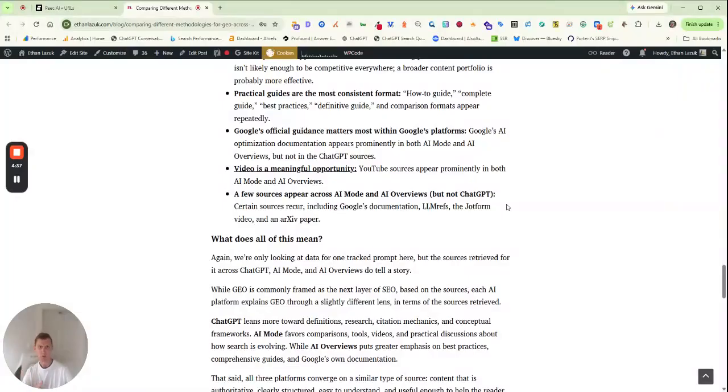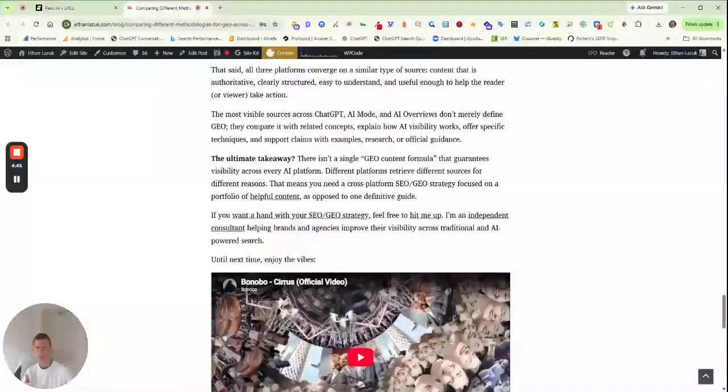But the main point is that the sources are going to be different, and so the strategy needs to be different. And that was sort of my ultimate takeaway, is that there isn't a single GEO content formula that guarantees visibility across every AI platform. Different platforms will treat different sources for different reasons. So that means you need a cross-platform GEO SEO strategy, and you need to focus on a portfolio of helpful content as opposed to one definitive guide. So if you're trying to improve your AI visibility, it's not going to be about one single piece of content necessarily. It's going to be about creating a portfolio of helpful content that shows that you have topical authority for that area of knowledge that you're trying to get visibility for.